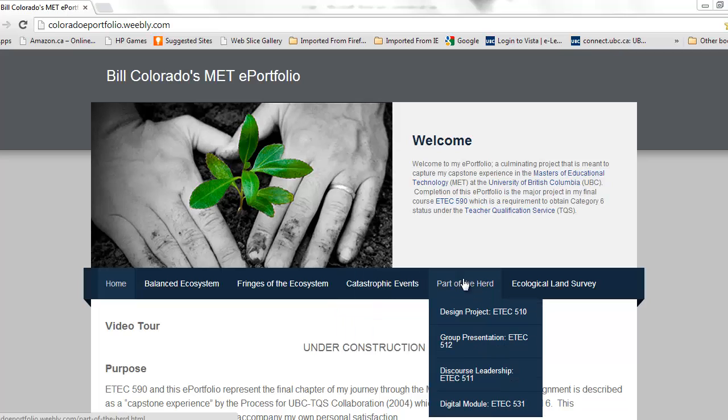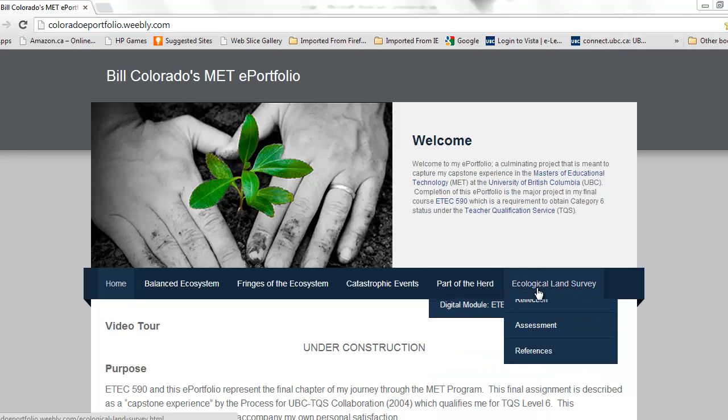The final tab that contains artifacts focuses on group work and social learning, an important aspect of constructivism and the MET program. Thus, it is titled Part of the Herd. The last tab, which is titled Ecological Land Survey, contains my final reflections, a rubric for the intent of assessing my ePortfolio, and a list of references.